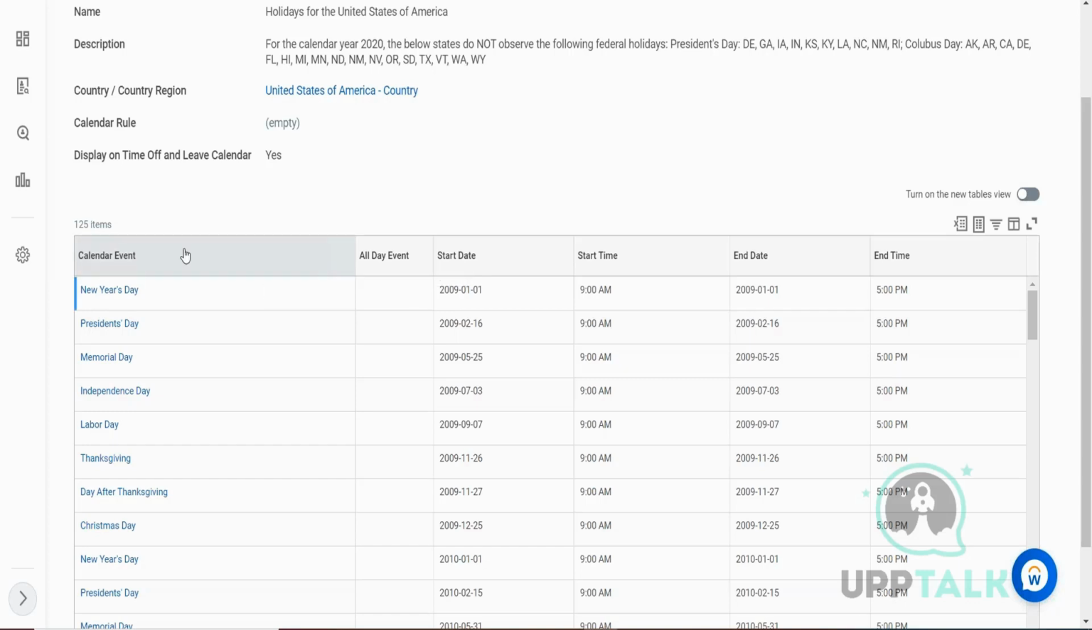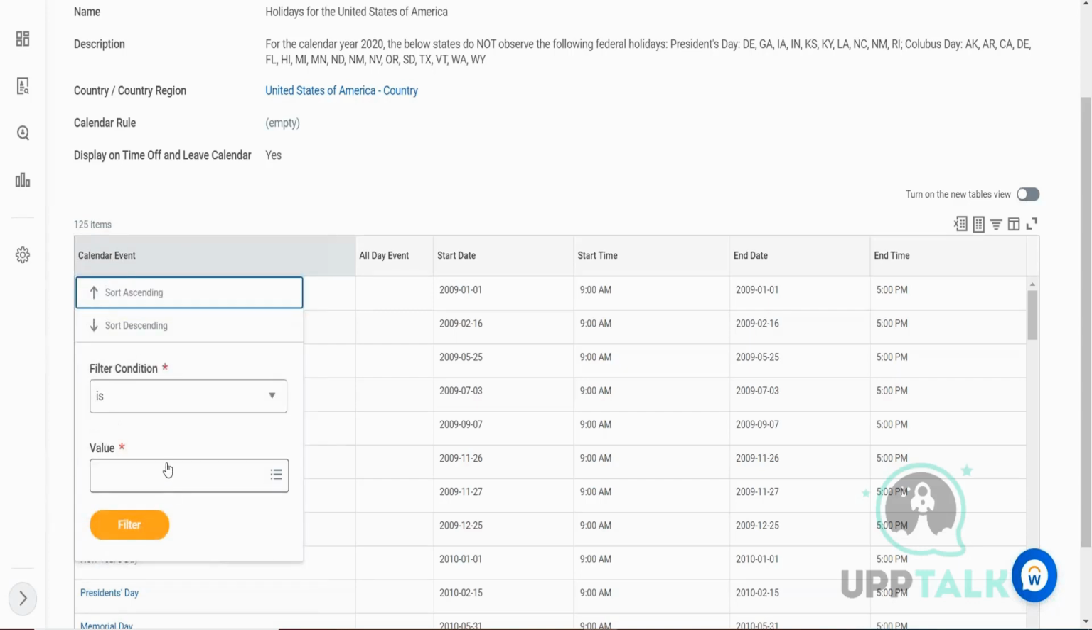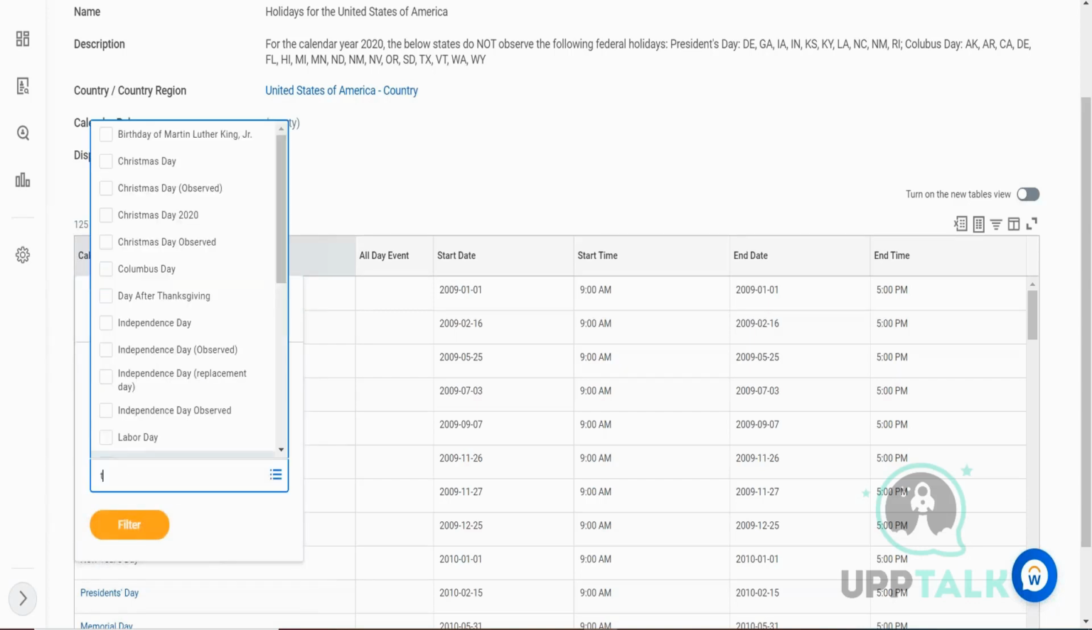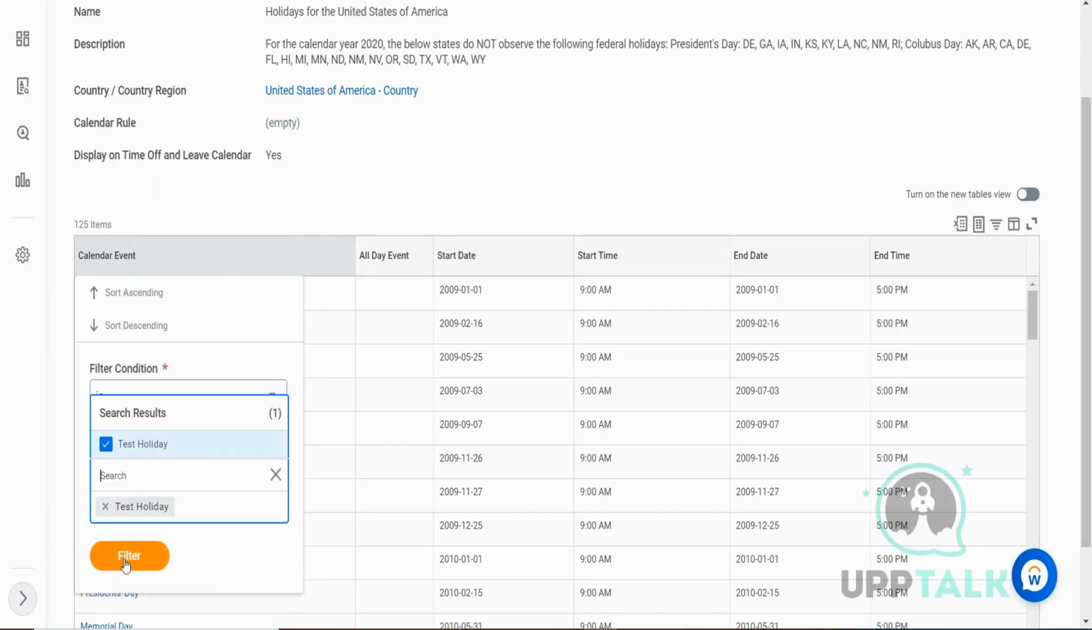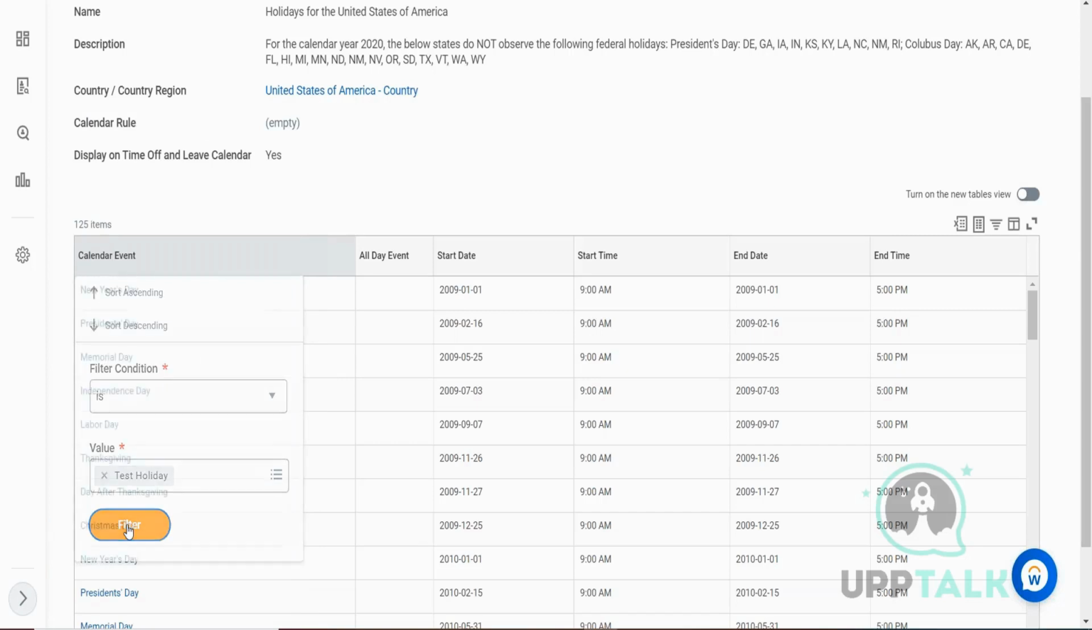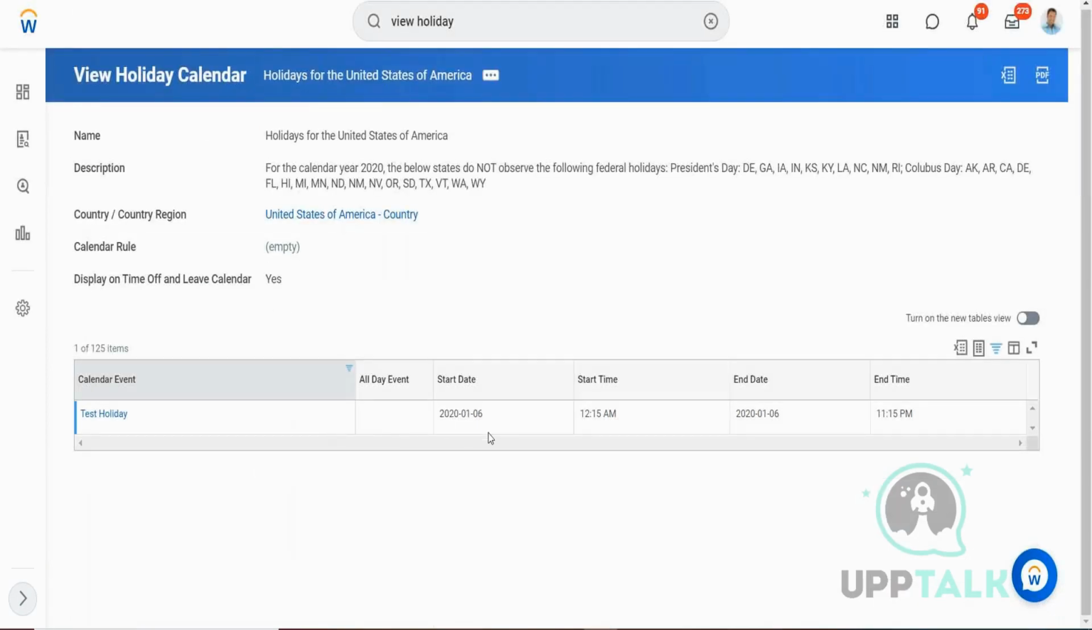I've given a test holiday. Filter it out. See, if we are implementing both time tracking as well as absence, which calendar event should we configure? Should we configure holiday calendar or in absence management? These are two different things.